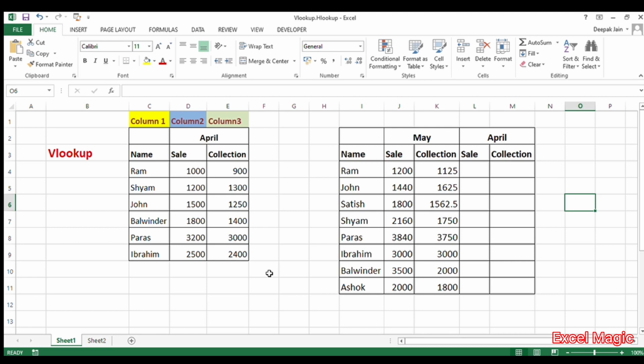I've kept this table ready. This table contains sales and collection figures of executives in the month of April, and this table contains the same thing for the month of May. And now I want to tabulate their sales and collection figures in the same sheet for the month of April also, which was the previous month. As we can see, these names are not in the same order, so simply copy and paste will not work. So we have to use a VLOOKUP function in such scenarios.